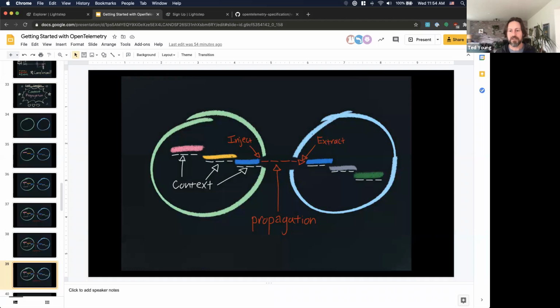Then on the server side, you have an extractor that attempts to extract that context from every incoming network request. So if these two are configured to use the same headers, then when you inject your trace ID and your span ID into HTTP headers here, this server will see those headers, extract those IDs, and make a new context object that then continues to follow your flow, and so on and so forth.